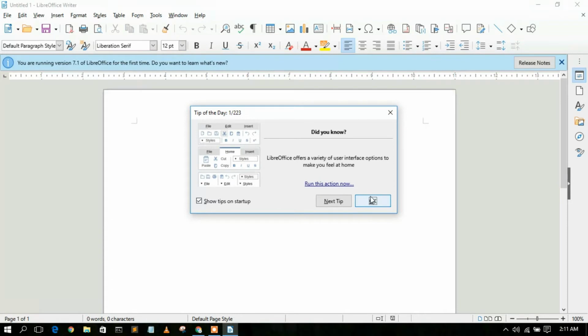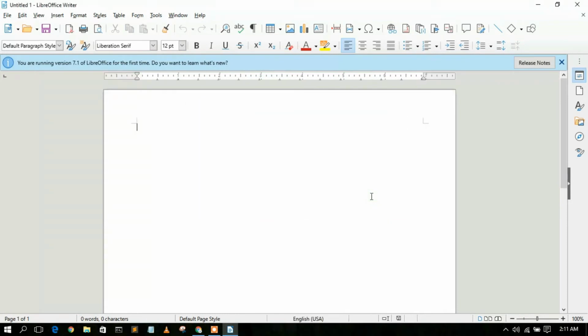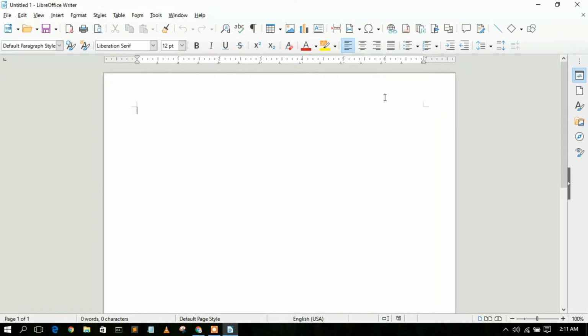For the time being, just simply click on OK about this tip of the day. If you want to read about the 7.1 newest release notes, you can just simply click on that. For the time being, I'm simply going to click on cancel. And this is basically the interface of our LibreOffice. It's pretty much the same as what Microsoft Word also provides.